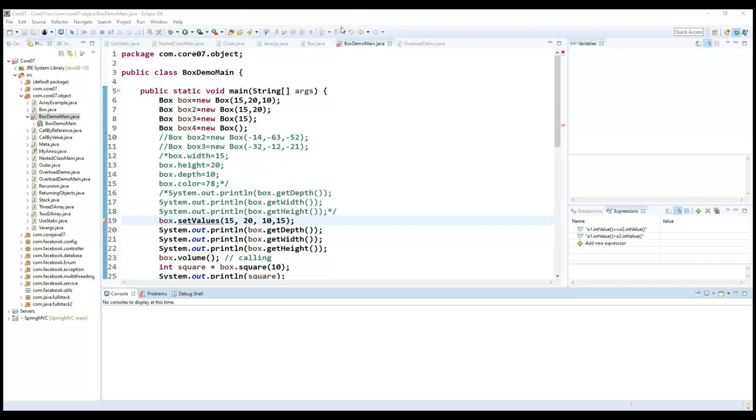Okay, let me start the session. In the last session, we discussed the variable concept. Now we'll discuss one of the important sections called inheritance.